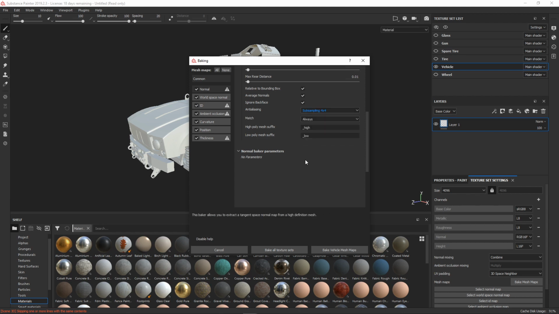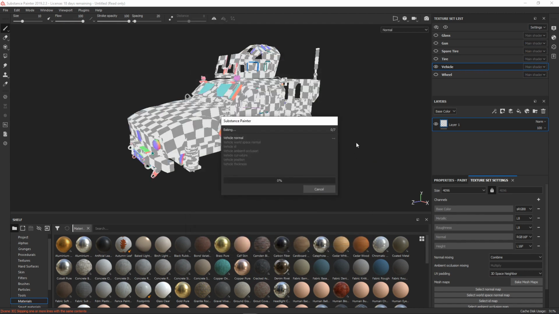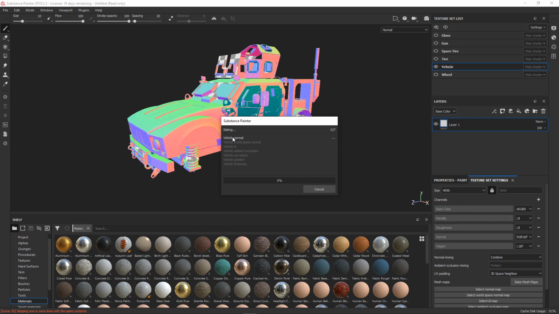It's going to take a while, so I may have to pause the video here and then come back, but let's give it a try. I'll click Bake Vehicle Mesh Maps now because we have the vehicle selected over here. Let's click that, and here it goes. So it's first going to create the normal maps, the vehicle and the world. Then it'll work on the color ID map, the ambient occlusion, and the curvature, position, and thickness.